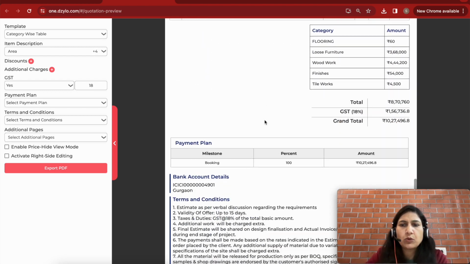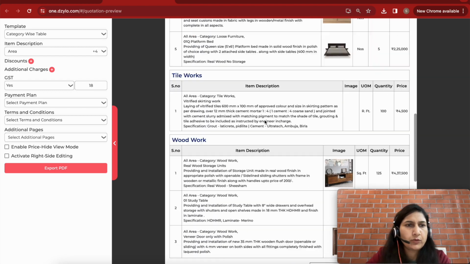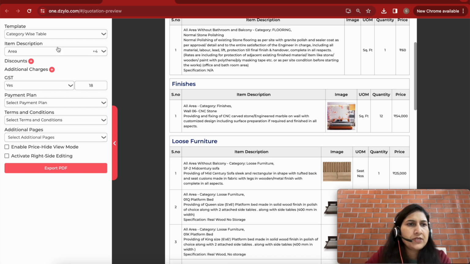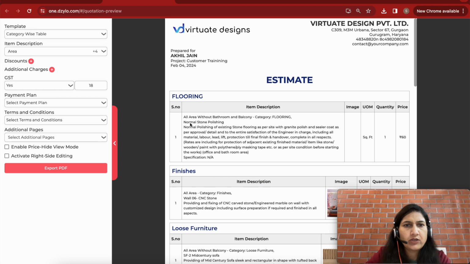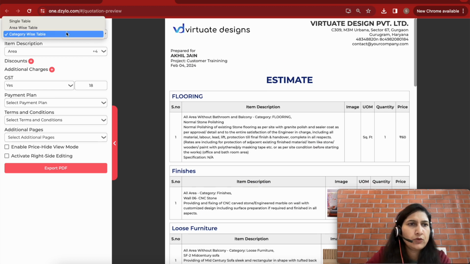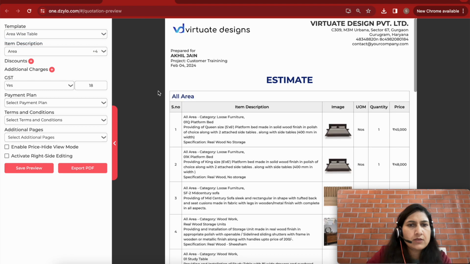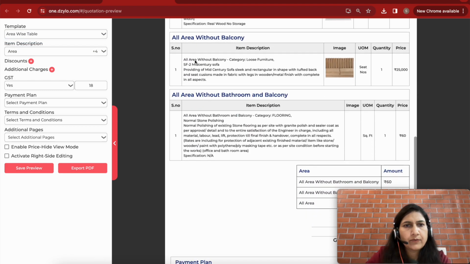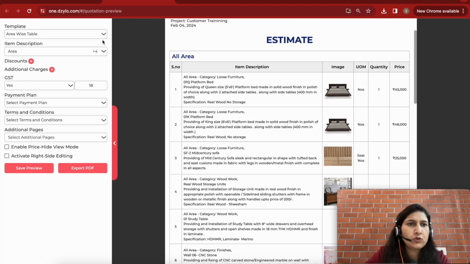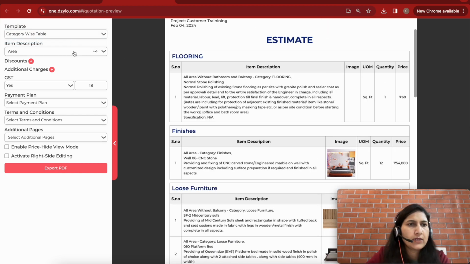Now suppose you want to make changes to this format. First, you can select whether you want it category wise. You see here we have finish, loose furniture, and flooring as category-wise tables. If you want a single table for all items, you can create it. If you want it area wise, you can also have all area, area without balcony, with bathroom, balcony. I'm going to stay with category wise.